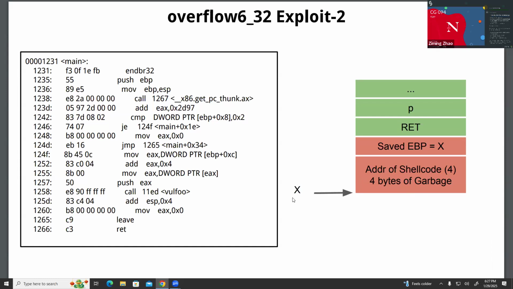This value here doesn't have to be X. It can also be other things. Let's say you put the shell code's address in an environment variable. Then you just point to that environment variable, right? That also works. And also you can point to an address 4 bytes lower than this.